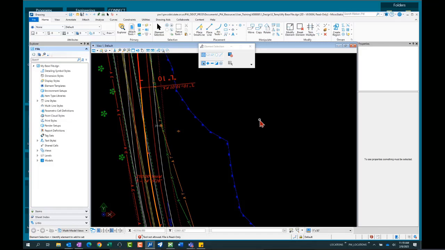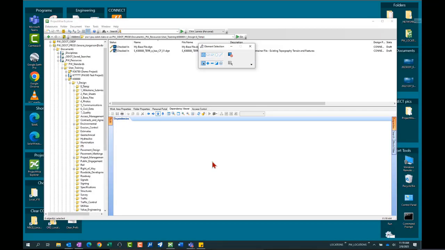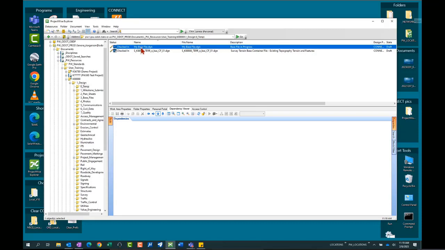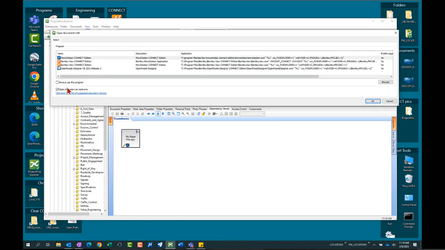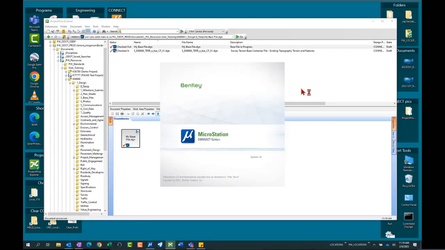Let's, nope, I need a file that I can apply a geographic coordinate system to. I want to export this information to a KML file. I'm going to exit MicroStation. It's not going to check the file in because the file is not checked out, but I'm going to find that file and I'm going to open it with MicroStation, but not read-only. Let's do this the right way.